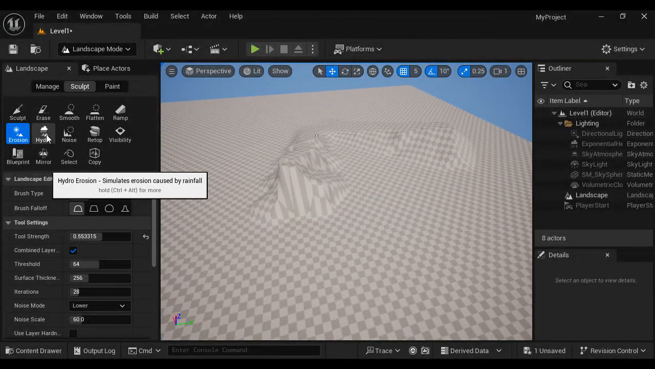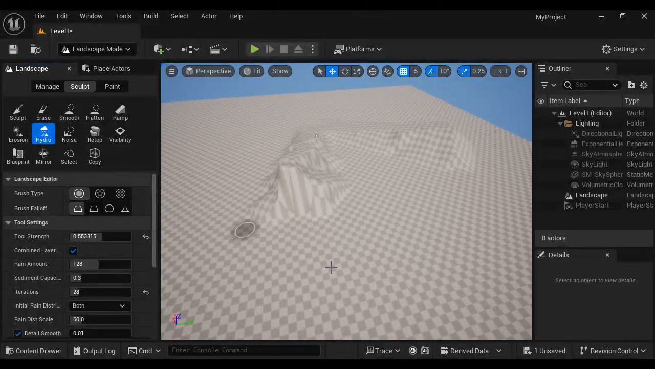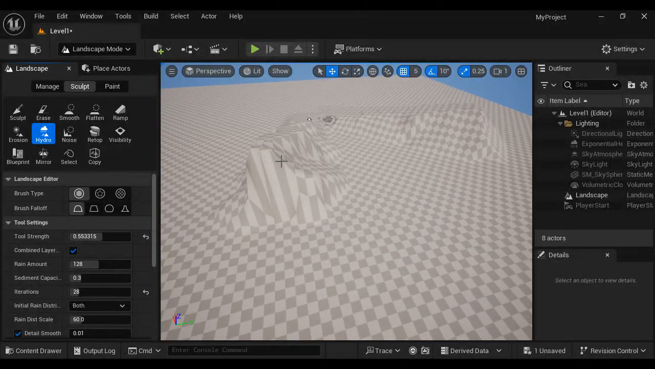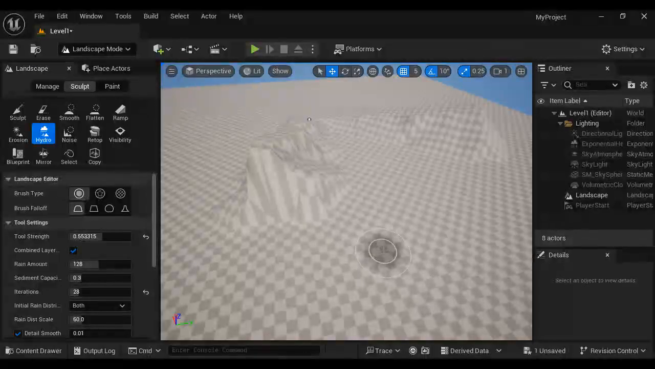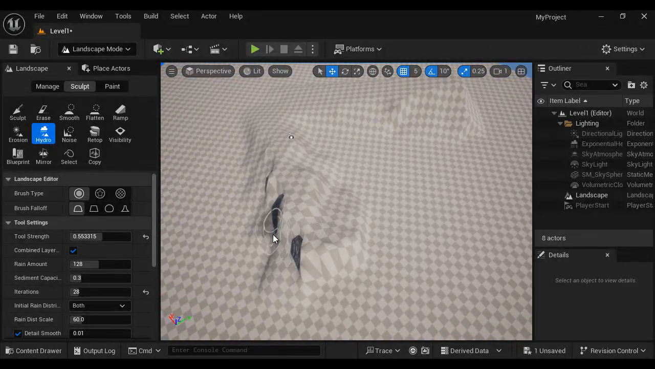We also have a hydro erosion. Hydro erosion simulates the erosion caused by rainfall. If the rain falls in this area, how does it affect this area? That is what it simulates, guys. That is the use of the hydro erosion tool.